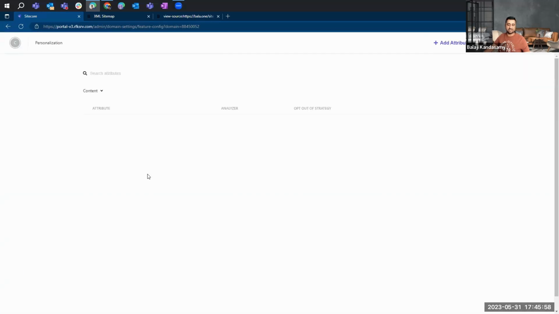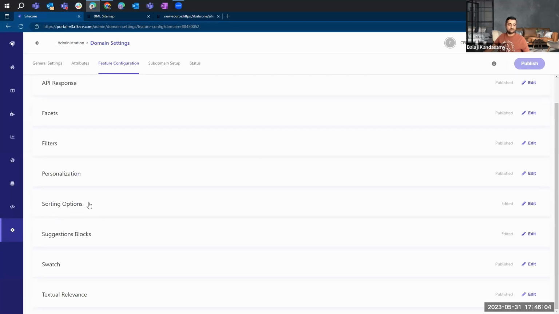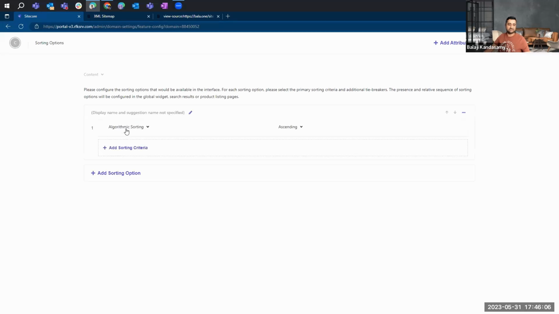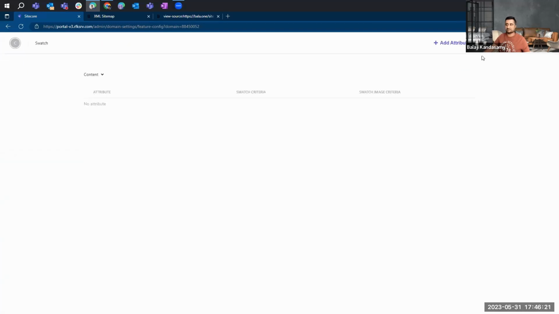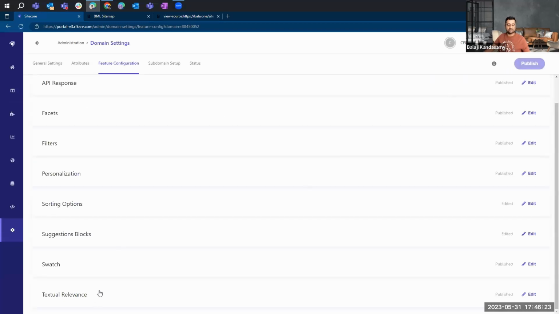Personalization, again, you can add personalization. At the moment, I don't have anything added here. Sorting options, again, you can add your sorting algorithm, what you want to do, ascending or descending, or is it going to be an attribute-based sorting? Suggestion blocks, I've not used this, so I don't know that part. Textual relevance is also the relevance related to your text when you do the search.